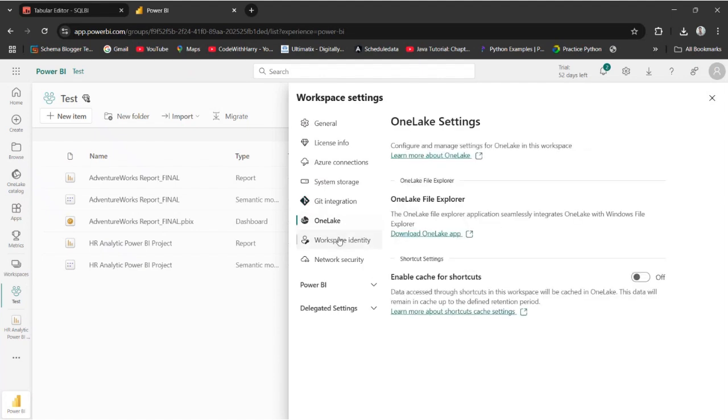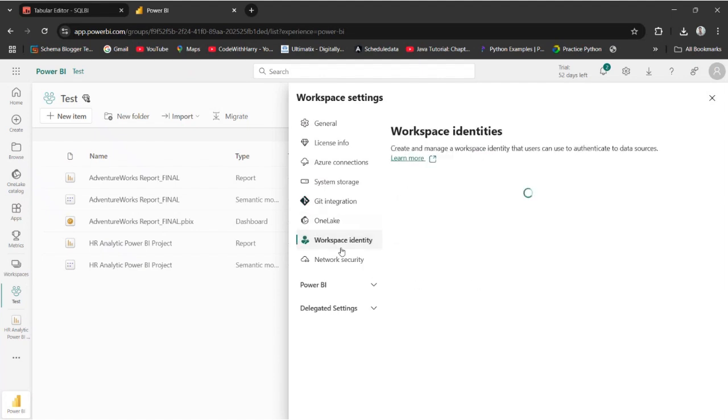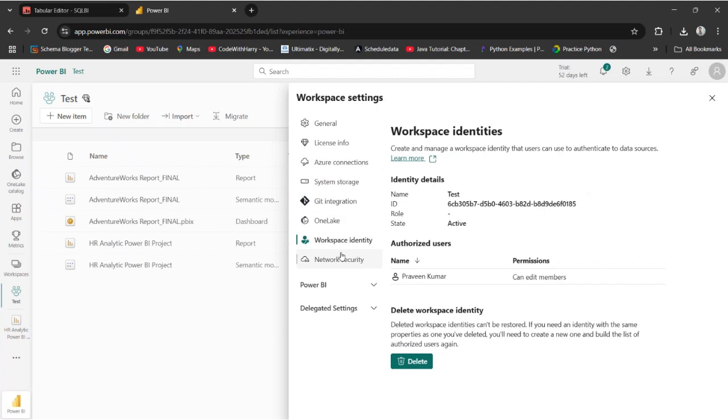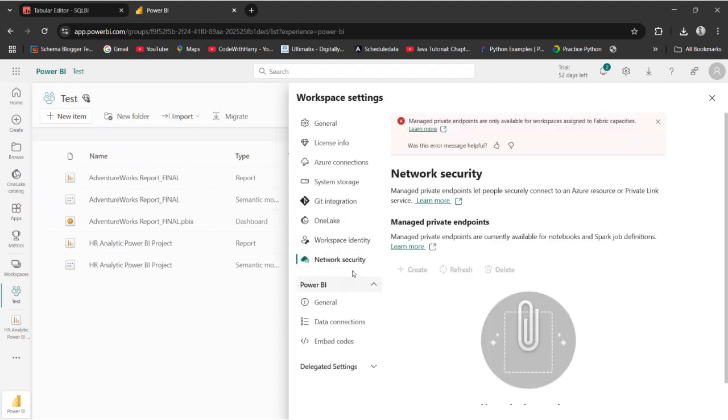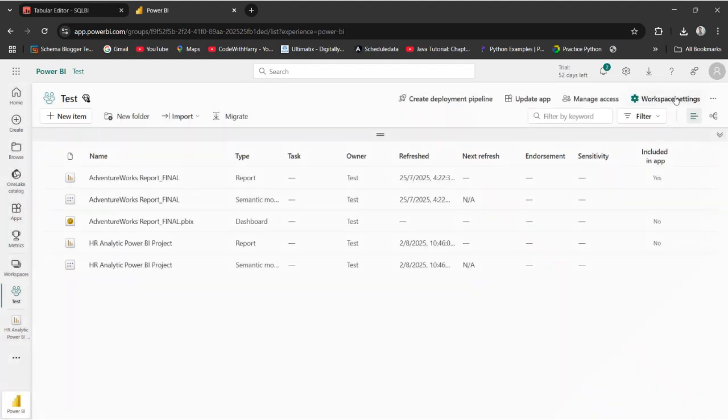Now we can link it with the 1 lakh. These are some new features available, and these features are not static. If you open this after 1 month, these options might change. They are updated on a regular monthly basis. So these are the options available in workspace settings.